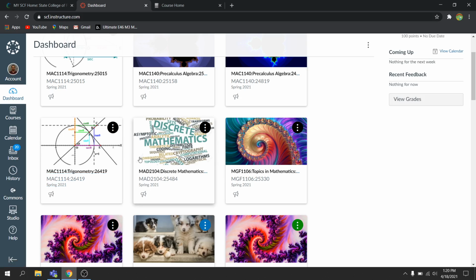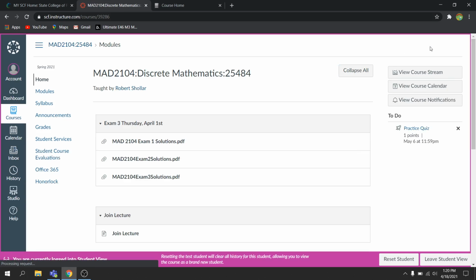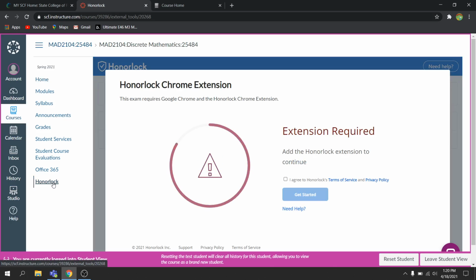So it doesn't matter which course you're in, just click on your course. When you're in the course, on the left-hand side, you will see a button for Honorlock. Let me go to the student view so it looks a little more like what you see on your end. So you should see a button that says Honorlock. You have to click on this button first to go through Honorlock, then Honorlock will allow you access to the exam. Now you do have to use Google Chrome as the browser.